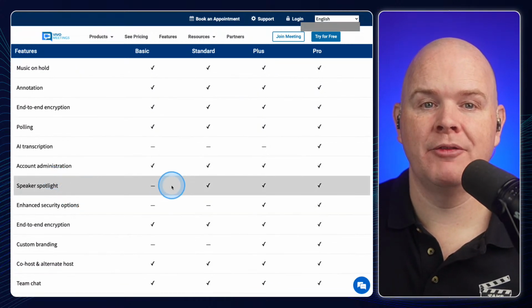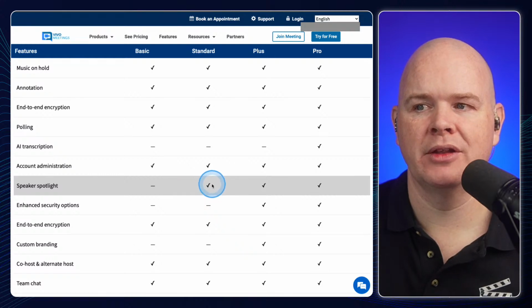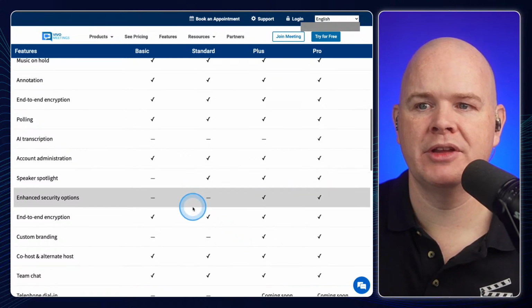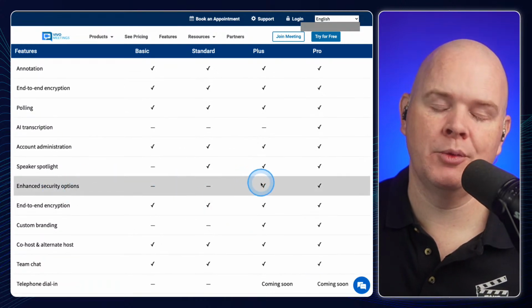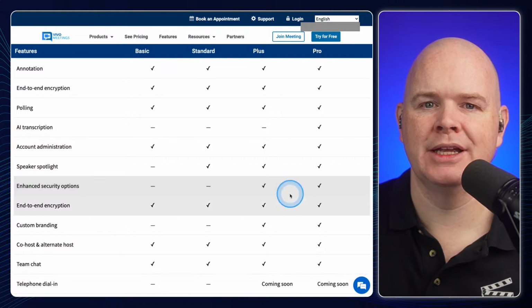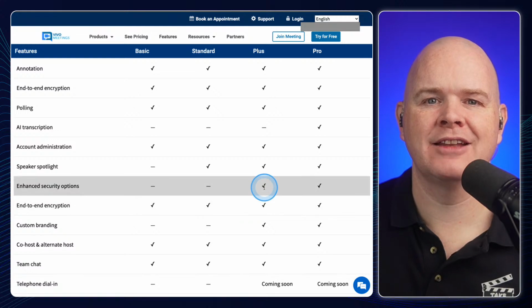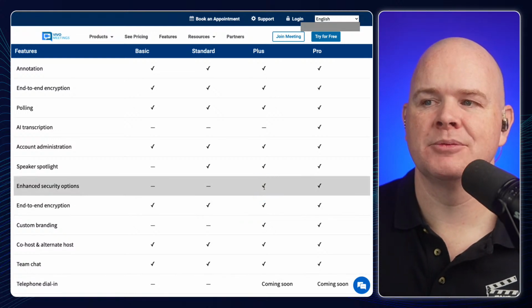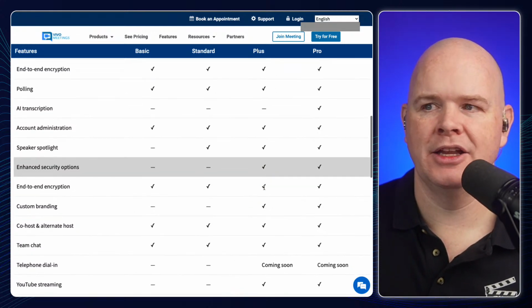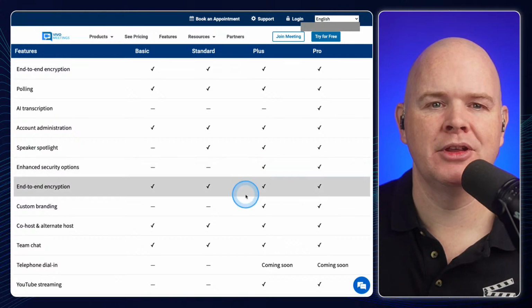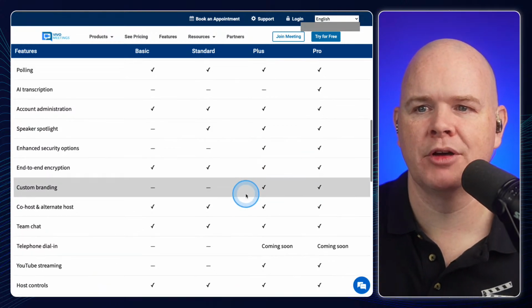Speaker Spotlight, for me, that is a really critical thing. So that's only in the top 3 tiers. Enhanced security as well, which I would argue should be a given. The end-to-end encryption is something that I think should be a priority there. So that's maybe the Plus level and above.